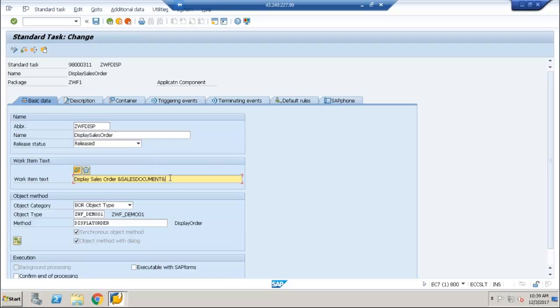Okay, so this is how you can make your work item text dynamic by using the container variables. Okay, so just save it. We have released this one when we have created the work item text. Now we'll go to create a workflow template.